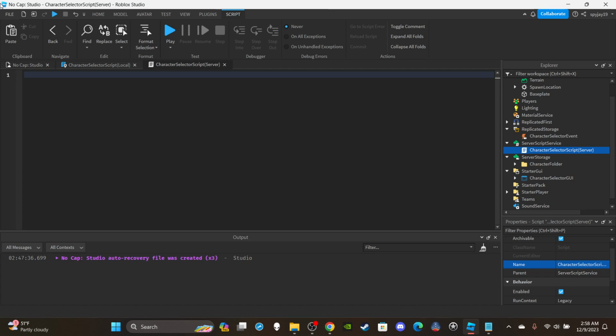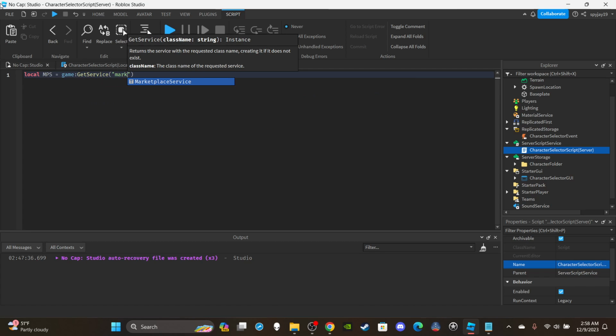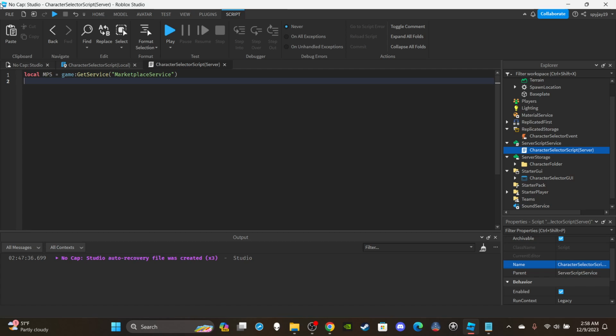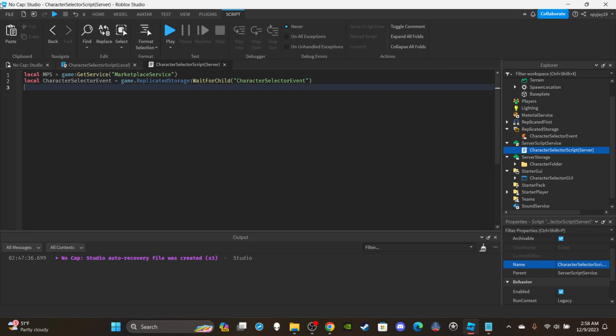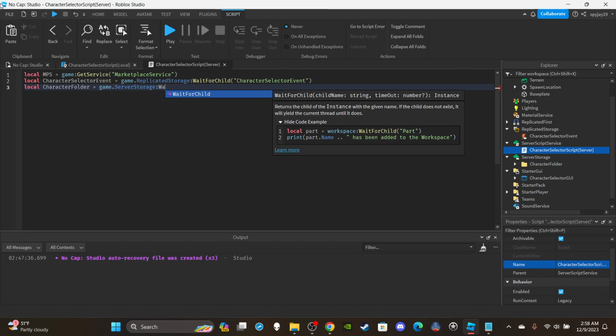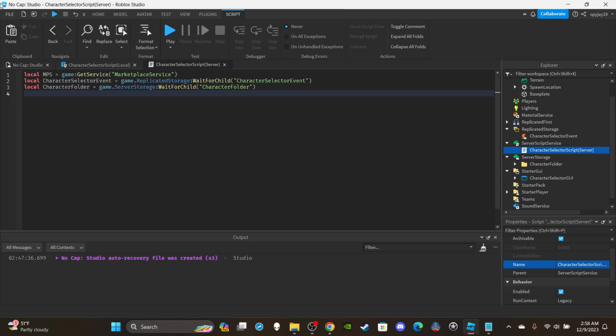And then I'm going to create a couple of variables. First, I'm going to get the MarketplaceService, local MPS equals game get service MarketplaceService. This is to make sure that the player doesn't need to own a game pass to use the character. If they do, they have to own the game pass in order for them to use it. And then I'm gonna set up a variable for the remote event. So local character selector event is equal to game dot ReplicatedStorage wait for child CharacterSelectorEvent. And then lastly, I'm gonna create a variable for the character folder. So I'm gonna say local character folder is equal to game dot ServerStorage wait for child CharacterFolder, right?